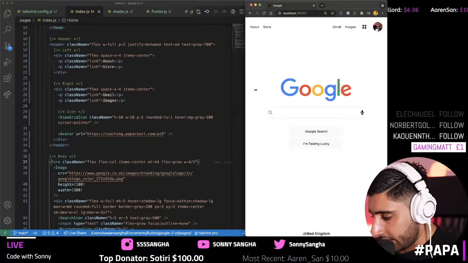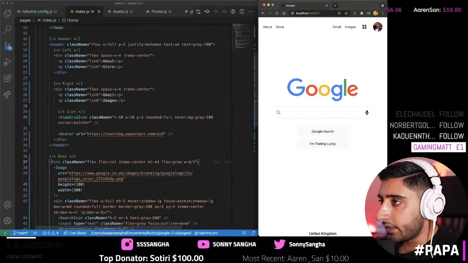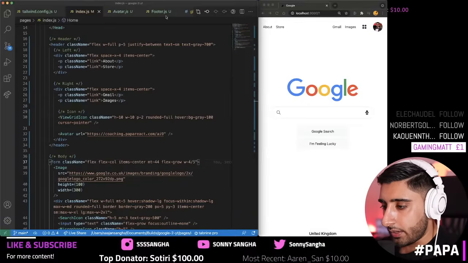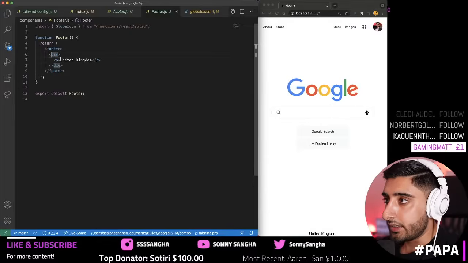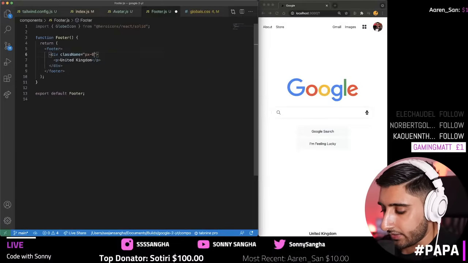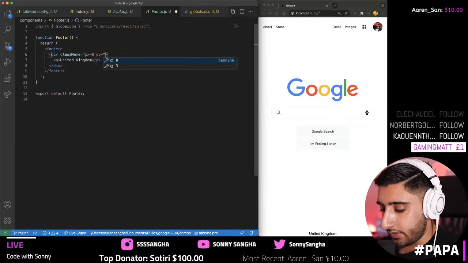Okay, so this looks clean at this point. We're going to go ahead and get this looking right on the footer side of things. For the footer, we've got United Kingdom up and running. For that div, I'm going to give it a class name with a padding on the x-axis of 8 and a padding on the y-axis of 3.